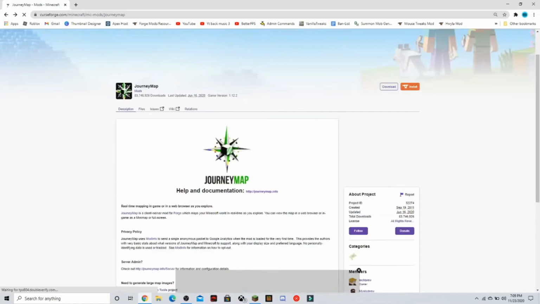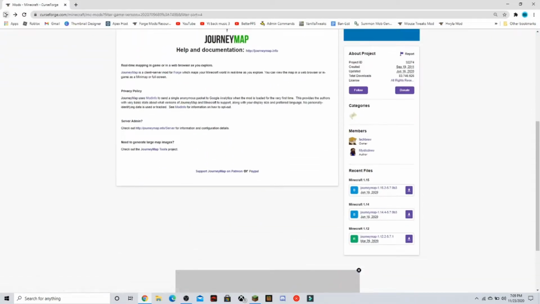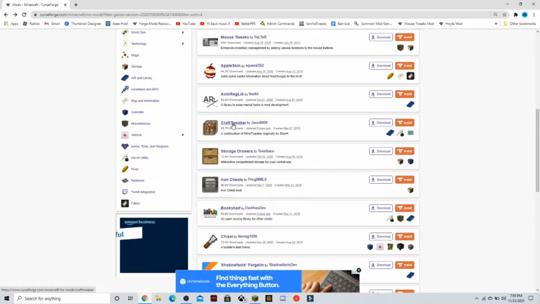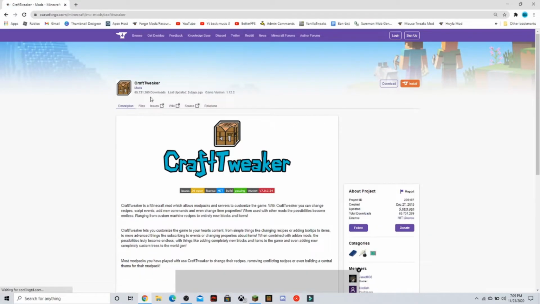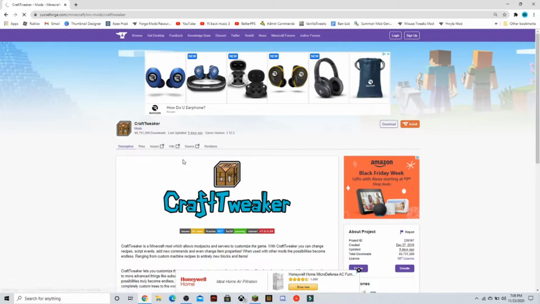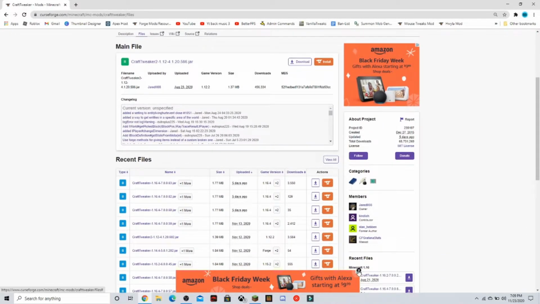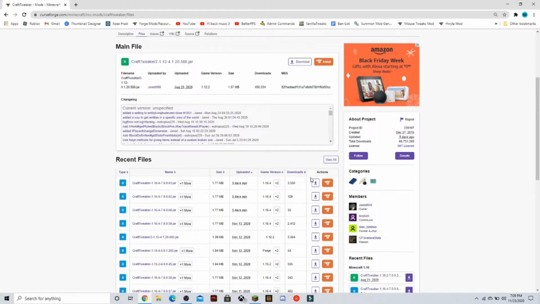So I'm going to go back and let's say I want to download Craft Tweaker. Files. They do have a version for 1.16.4. Excuse all of these ads. You will be seeing them, but this website is nonprofit. They don't ask you to pay anything. So I guess they just have these ads up to gain a little bit of extra money.